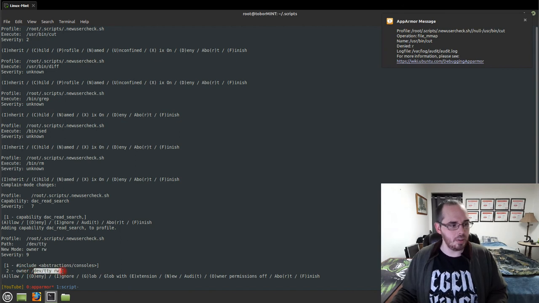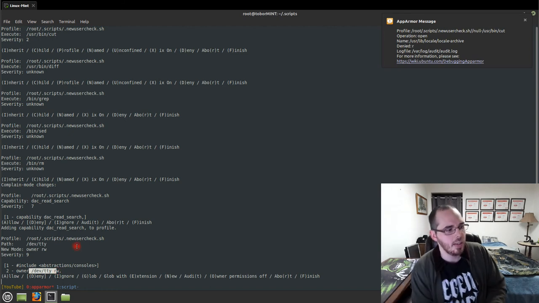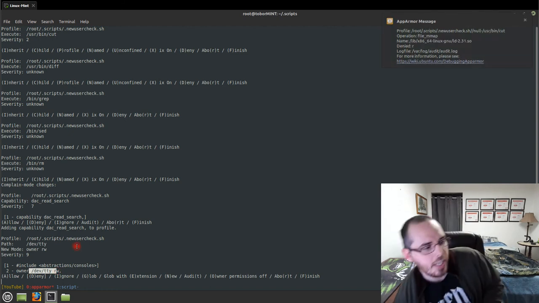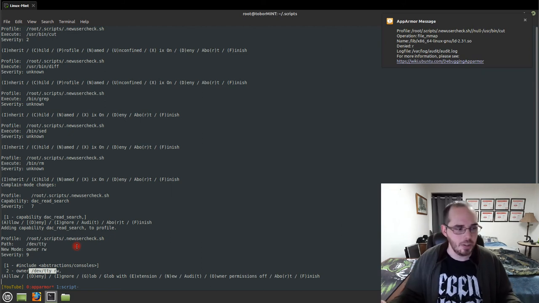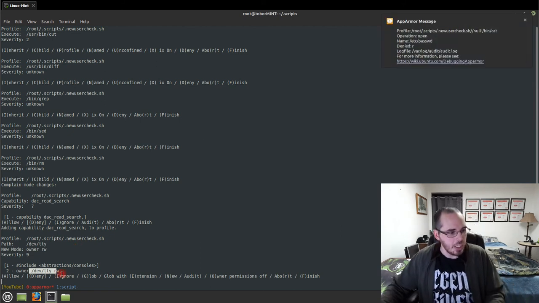Okay, so we have our abstract consoles with read and write. We want to allow this permission as well. If you don't know what dev-tty is, it's permissions to execute the shell. We're in a TTY right now, or a terminal session. So we want to allow that.